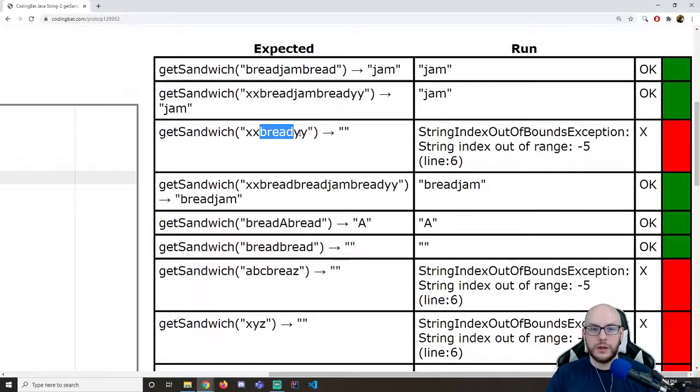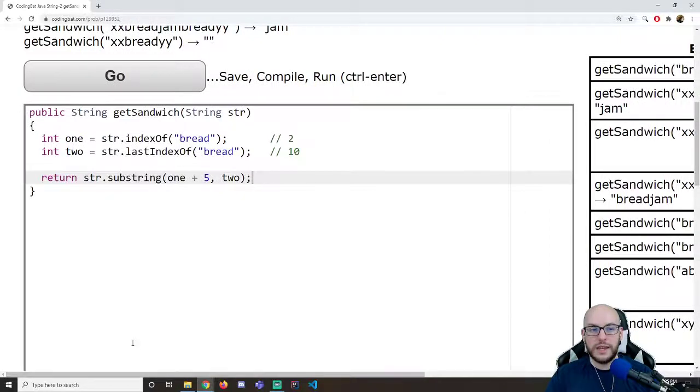If there's only 1 occurrence of bread, right? If I do index of, we're going to start from the beginning, and we'll find this index. If I do last index of, we're going to start from the end, but we would end up on the exact same index. Okay? So what's one way I can tell that there are multiple occurrences of bread? If these things are not the same. If 1 does not equal 2, what that means is I have found multiple occurrences.